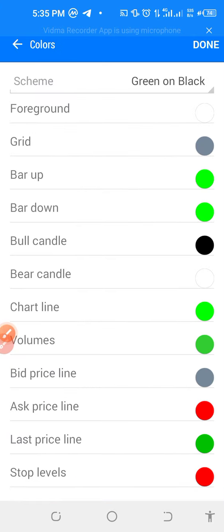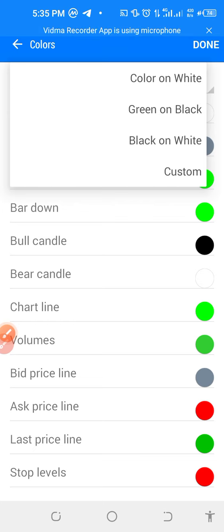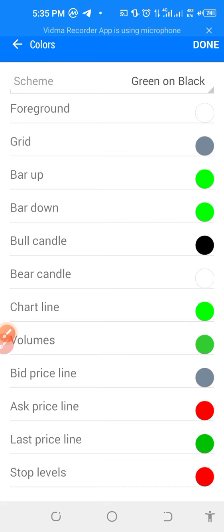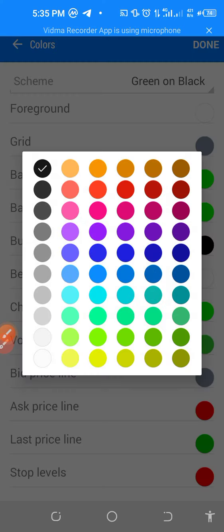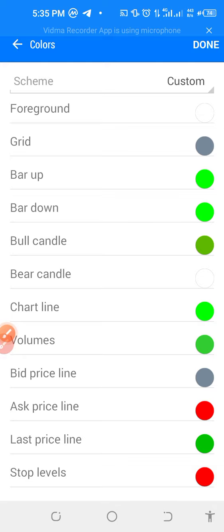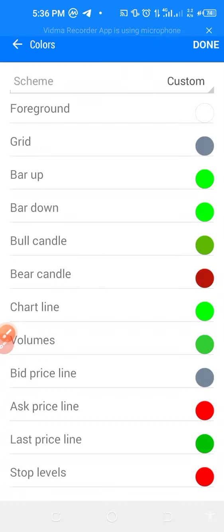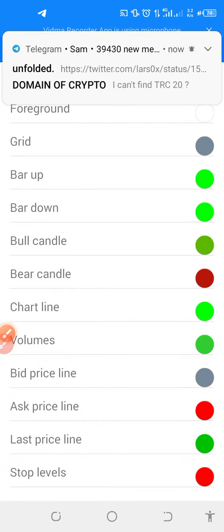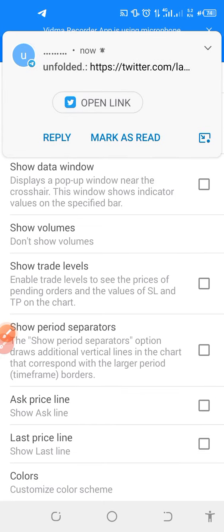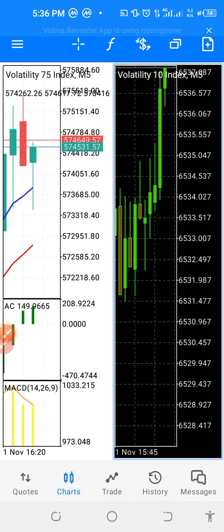All right, so let's go back. Color, green on black, that's what we choose. Green on black, I think is okay. So bull candle shouldn't be black, so you select it. Bull candle should be green. Bear candle is not white, bear candle should be red. Okay, so you click on done. Let's go back and see. All right, we have something close to it now.